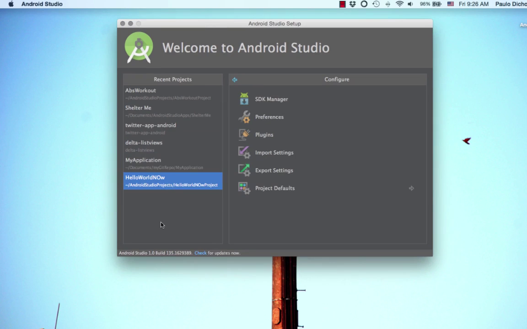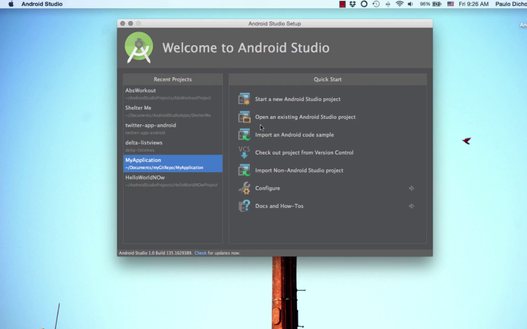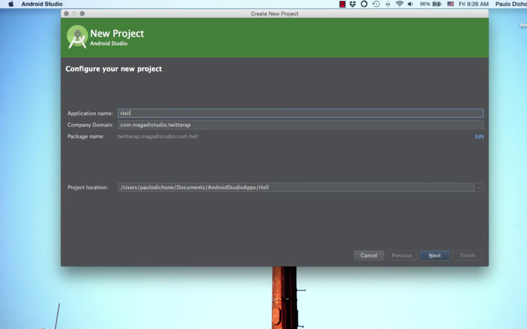A new project here. Let's go back and say start a new Android Studio project. Hello world. Hello Android. Let's call it Hello Android. This is where it's going to be.